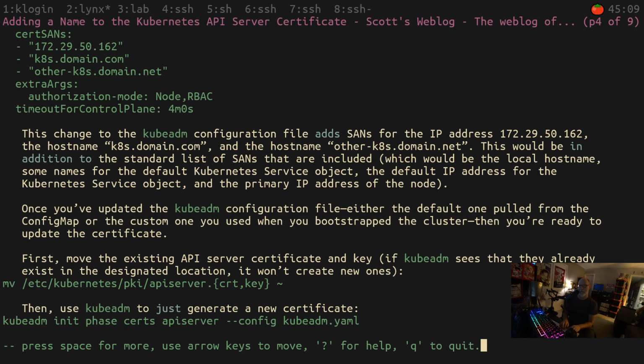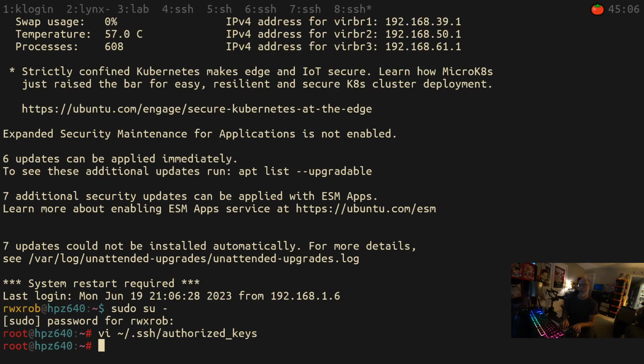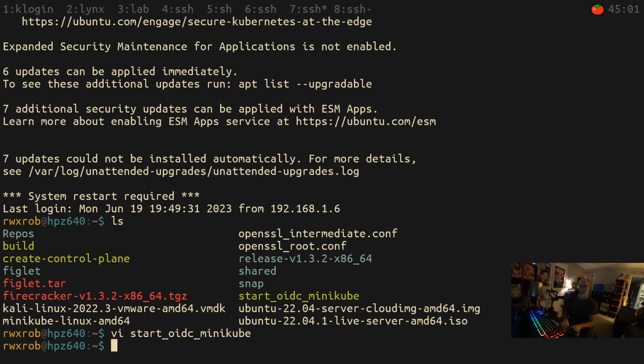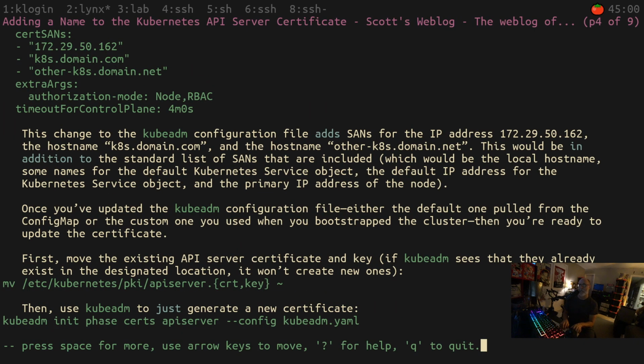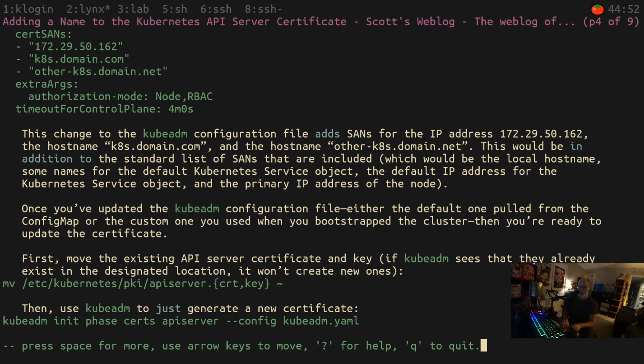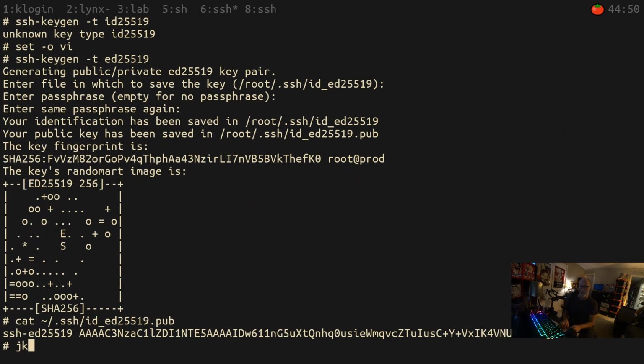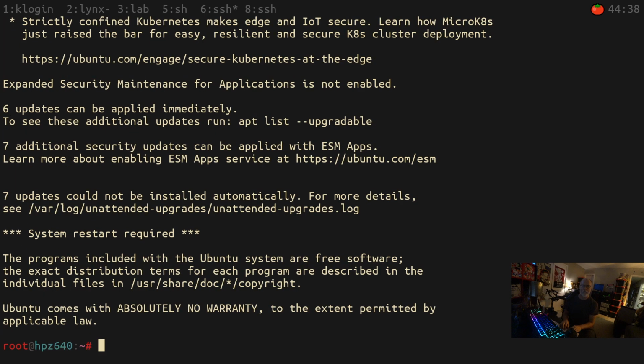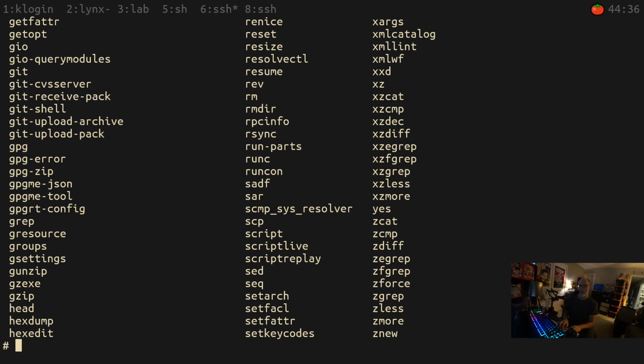Go back over here. Go back over here? No. Where am I supposed to go? Where was I? Is that it? Nope, Minikube. Wrong one. Got too many open. There we go. So, SSH. Boom, yay. All right, so now I can copy them over.